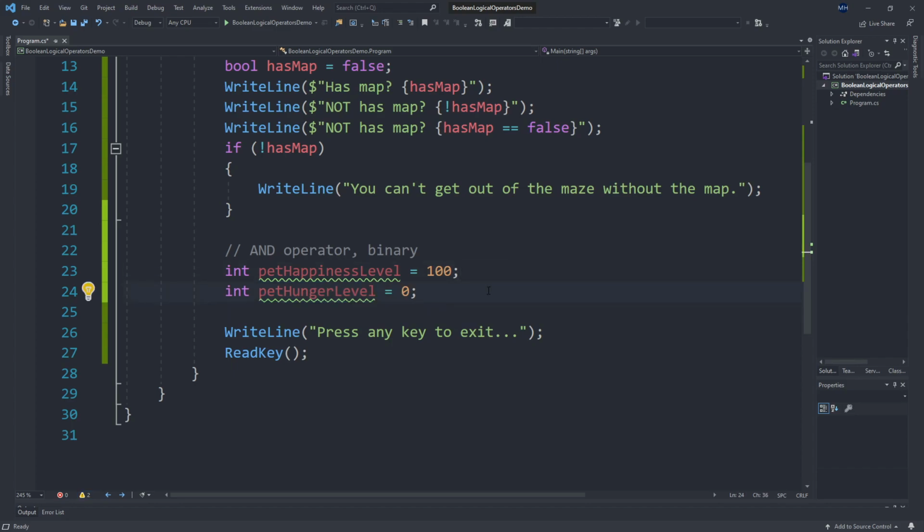So in our kind of virtual pet game, we may want to give feedback about how the pet is doing, how well you're taking care of this pet. And we want to give some feedback if the happiness level is really high and the hunger level is really low, that you're doing a great job. Otherwise, we'll prompt the player that they should take better care of their pet.